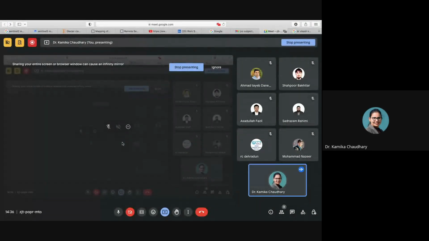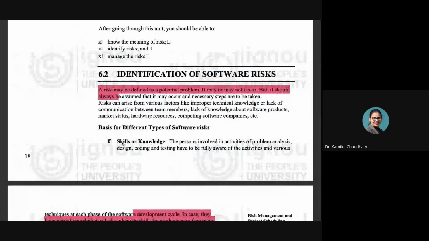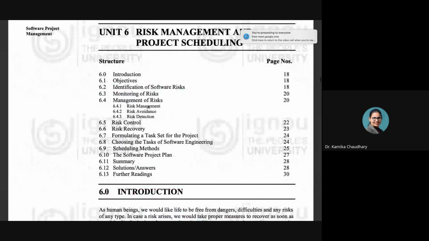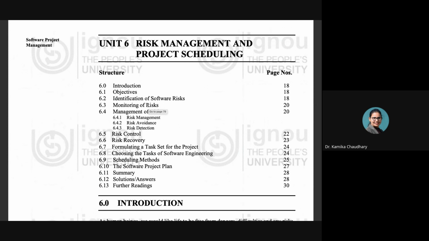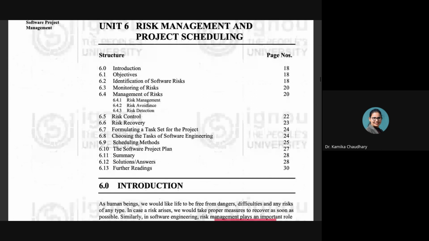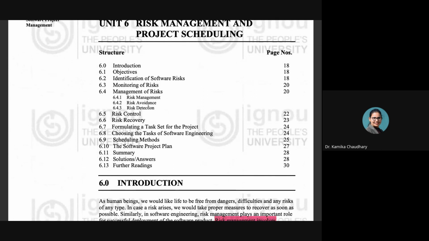So we were on the topic of risk management and project scheduling in our last class. This topic was not completed, so we will be covering the rest of it. We discussed what a software risk is and how we manage it. A software risk is basically a potential problem that could arise, so we always consider that the problem is going to arise. How we are going to handle that problem is covered in the management of the risk.